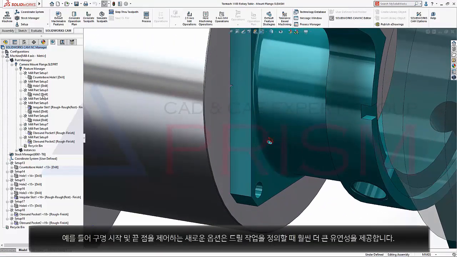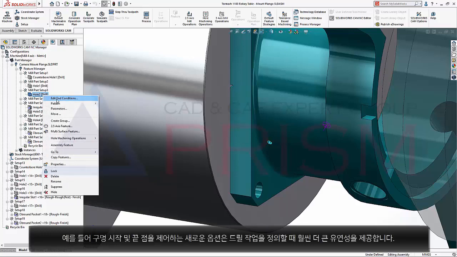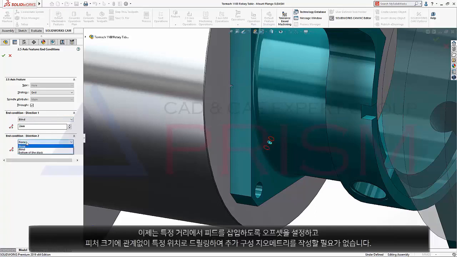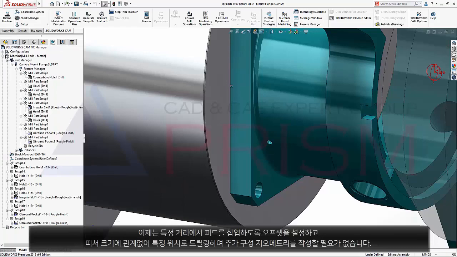For example, new options to control hole start and end position provide much greater flexibility when you are defining drilling operations. Now you can set an offset to feed in from a specific distance and drill to a specific position, regardless of feature size, eliminating the need to create any extra construction geometry.